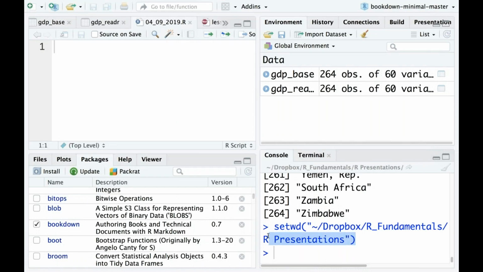Now you'll see that down below in the console window, this is the command to set your working directory. Why is this important? Well, it allows us to easily reference any files and data without having to write out the full path or location of that data, right? We could just give the relative path when we set our working directory.